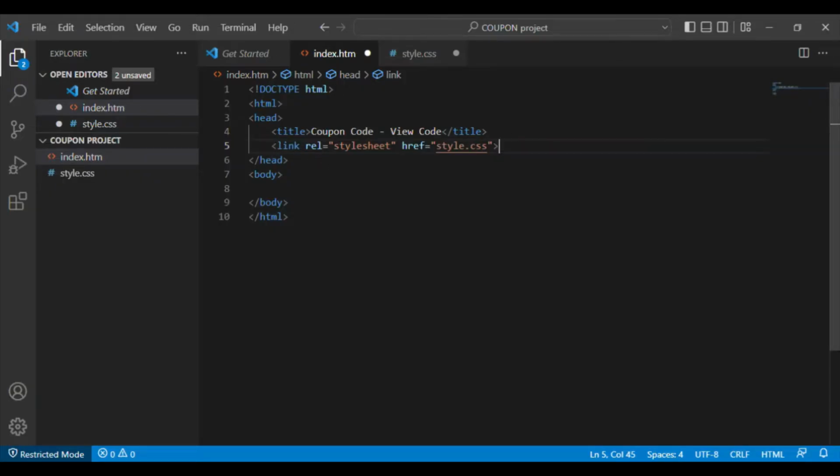Okay, in here you can see I create a folder called coupon project, and I create an HTML file and a CSS file. The HTML file name is index.html. The CSS file is style.css. Okay, in index.html I type basic HTML.